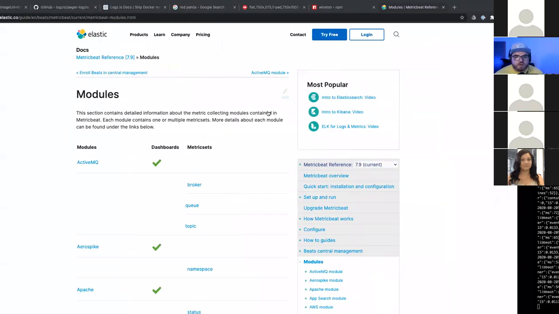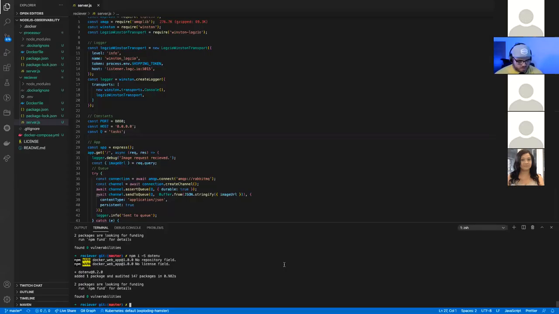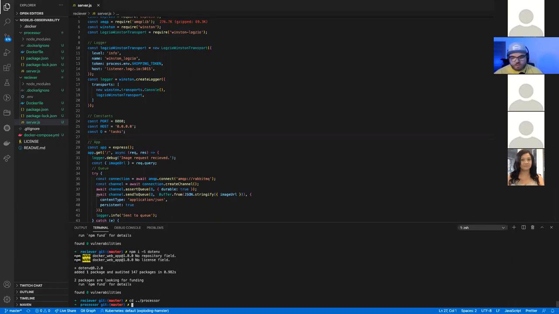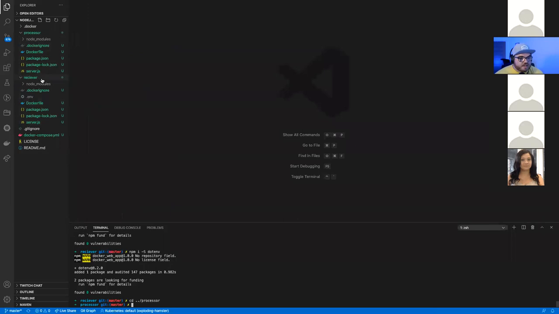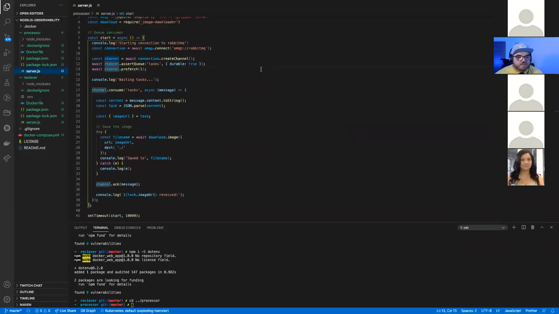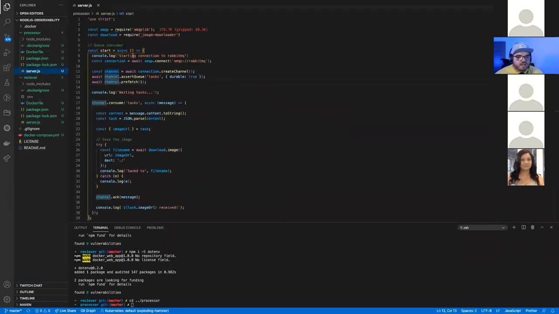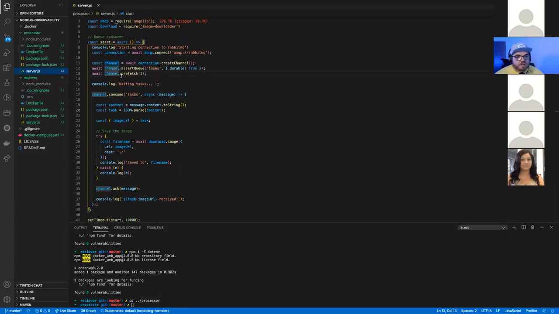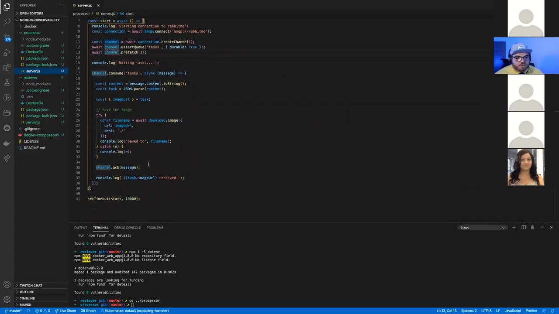I need my code. Let's go into the processor, which is the one which has got more code for doing stuff. So let's go processor. There we go. It connects to the RabbitMQ, waits for tasks, and processes each task sent to it. Each task is a simple image URL, which it's then saving to disk. Well, grabbing the image, saving that to disk.